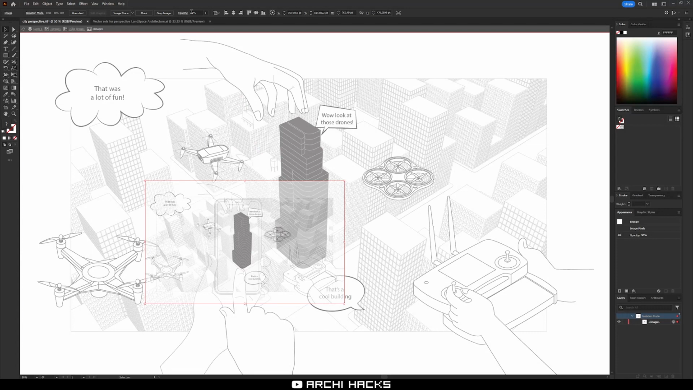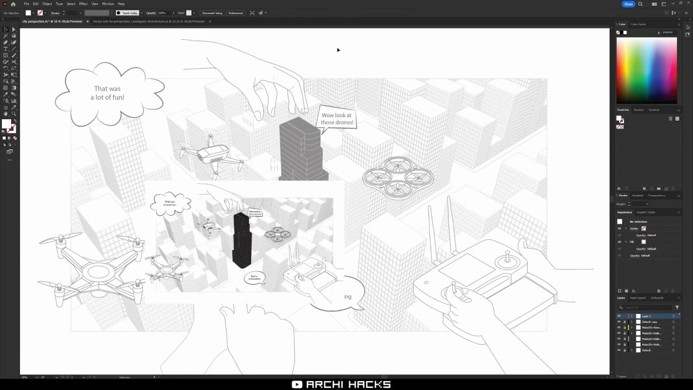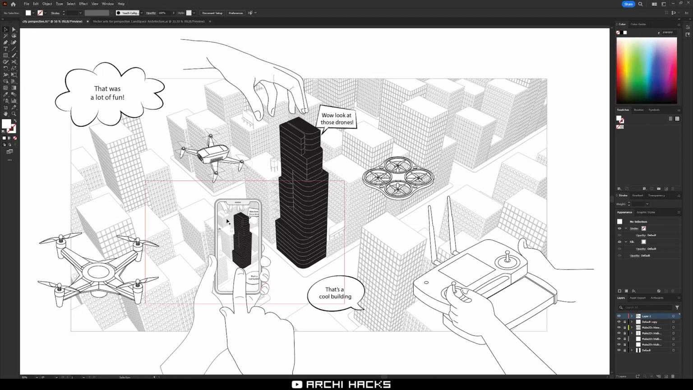Okay, once it's in the right place, I'm gonna restore the opacity back to 100% and click anywhere outside to make it clip in the mask again. And it's that easy to create this phone screen effect.